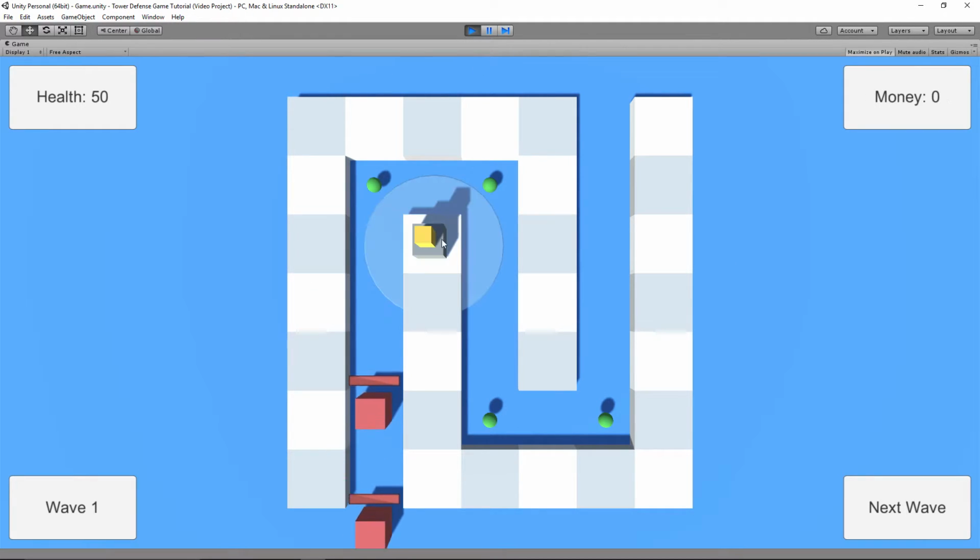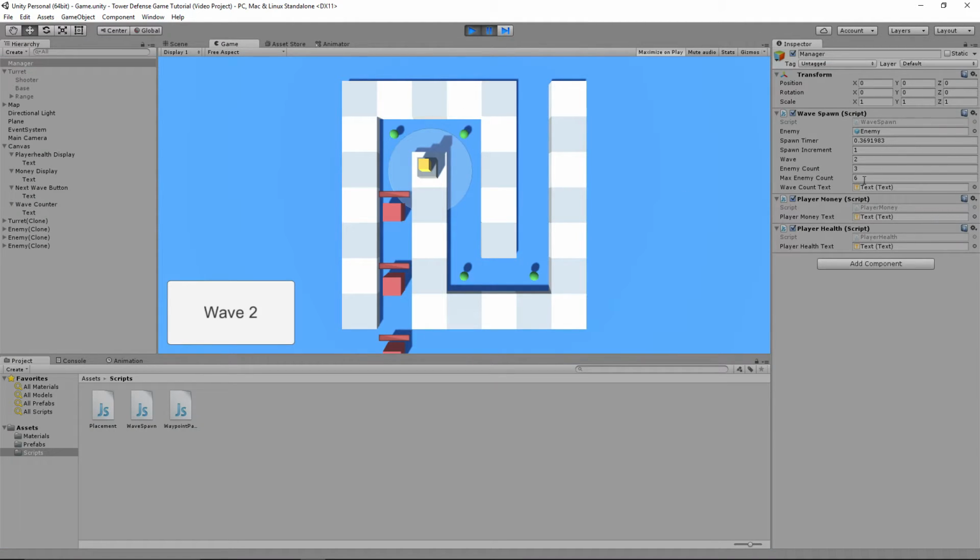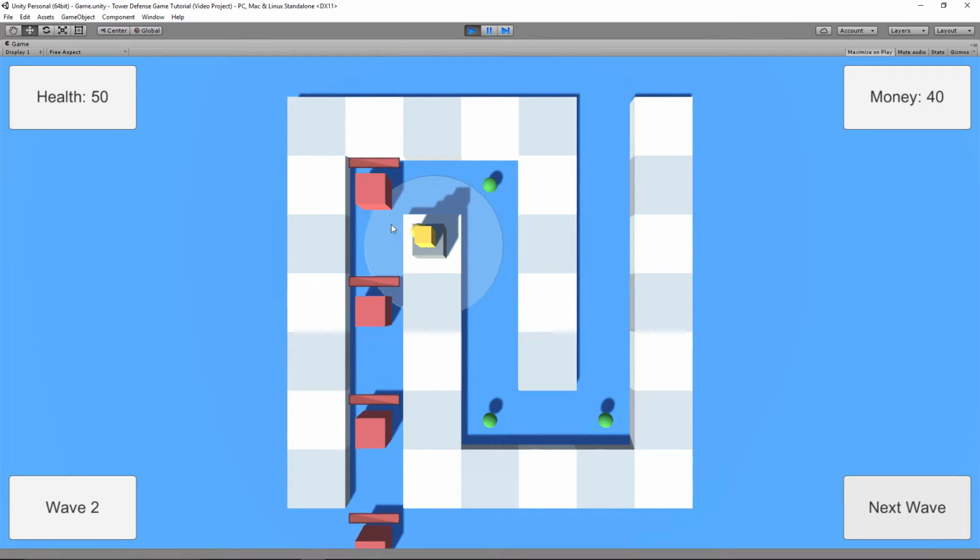Let's go ahead and spawn in a turret right here, and you'll see there are 3 enemies, and now they've all died. We have completed that. We now have 30 money. Our health is just fine, and we can now click on next wave, and you can see that the amount of enemies has increased. Now max enemy count is set to 6, and we are all good. So it's going to start spawning in all the new 6 enemies.